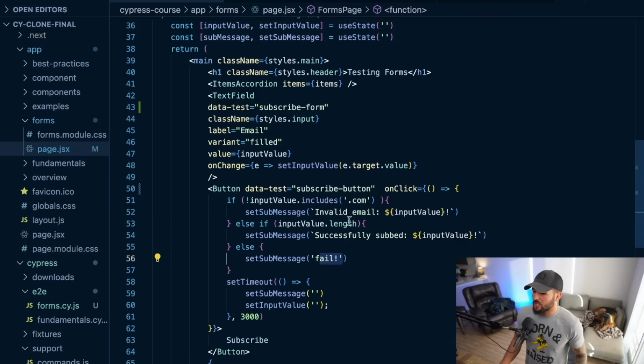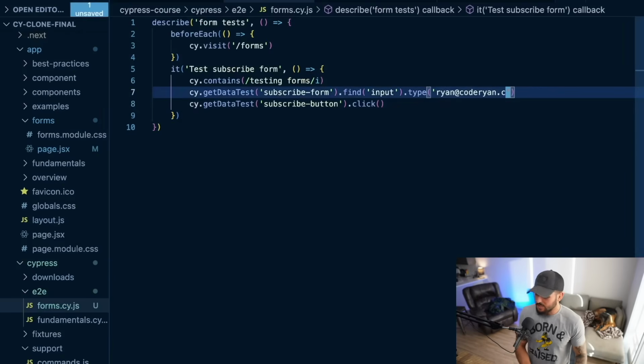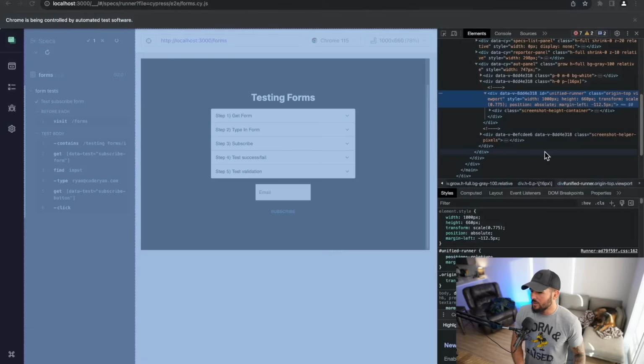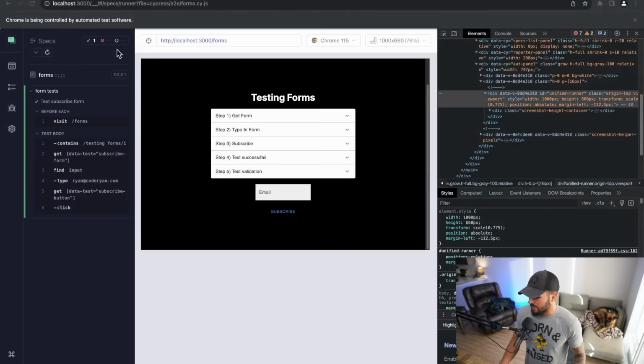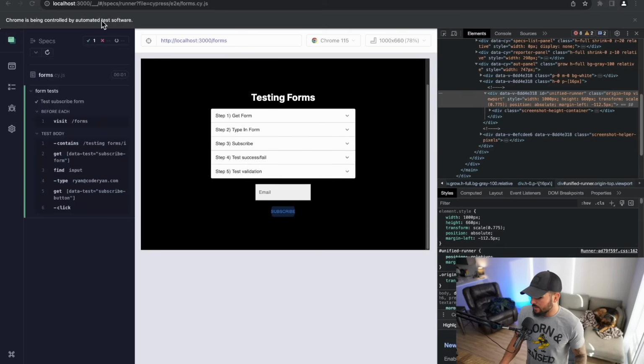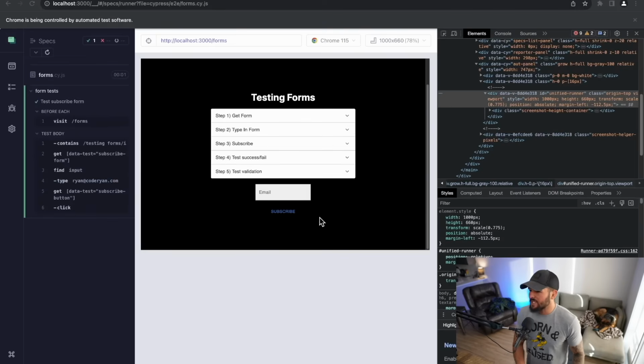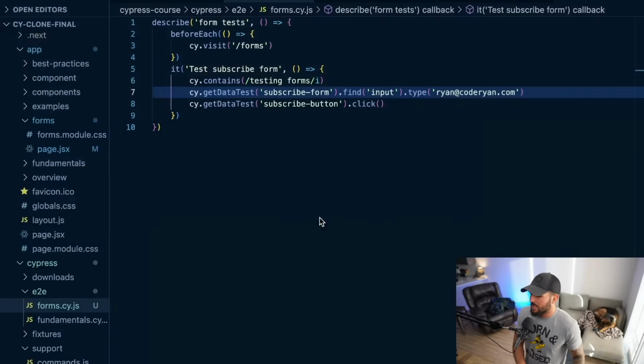So let's go ahead and change our typing just a little bit, and let's just put this as .com. This is not my actual email now. This is changed. So if I run this test here by reloading this, you're going to see I subscribe and I get successfully subbed, ryan@coderyan.com. So I'm going to run this again here. I'm going to copy the text quick because I have this message removed after like 3 seconds, I think. So I think I got it copied there.